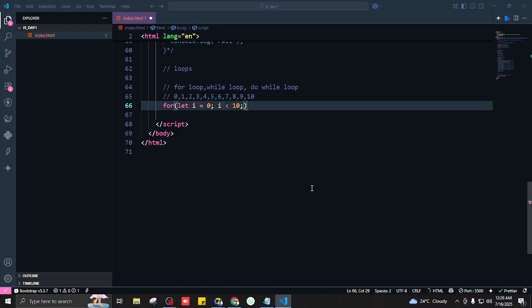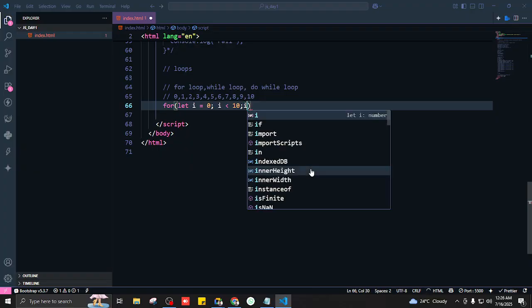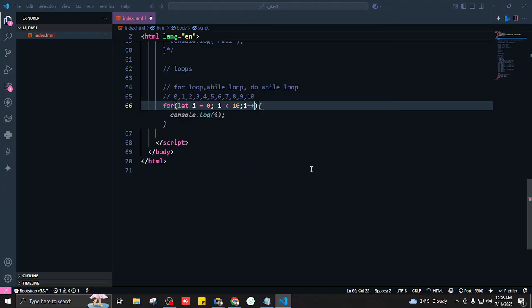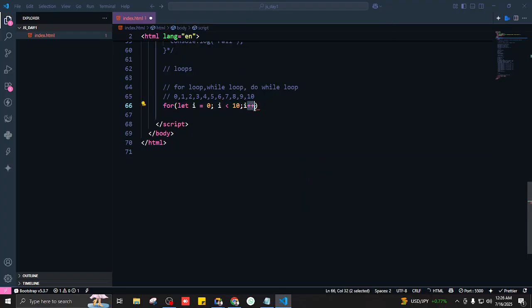Last thing it's going to ask from me is, what do we want to do after each cycle? So what do we want to do? We want to increase i by 1 so that it can reach up to 10. So how can we do that? We can say i plus plus. So plus plus would mean take the previous value of i and add only 1 to it.